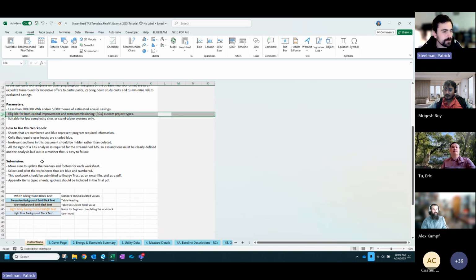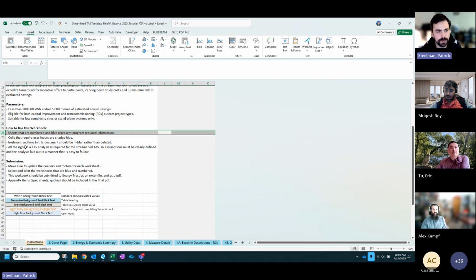So how to use the workbook: sheets are numbered, and blue represents program required information. A lot of the cells that I'll show on the next sheet that are highlighted in blue, you can manually input that. Yeah, they're shaded in blue.